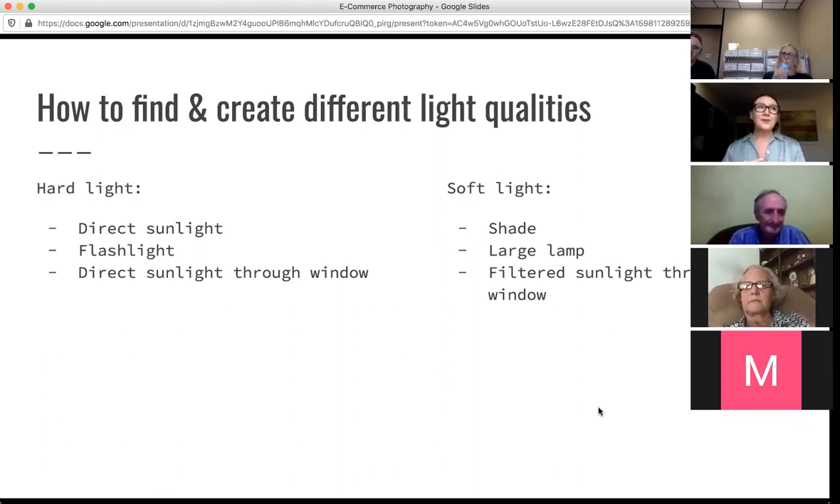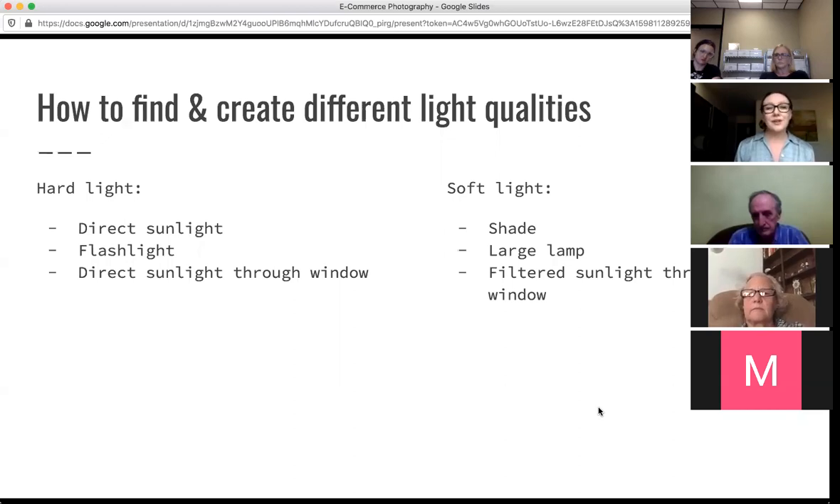A flashlight is a very small light source. So if you don't want to work with the sun, if you want to have more of a spotlight situation on your product, you can use a flashlight and it will create those defined shadows. And then also if you have direct sunlight coming through your window, it's still direct sunlight, it's still going to be hard. It can also create really cool shafts of light, which is something cool to play with if you want.